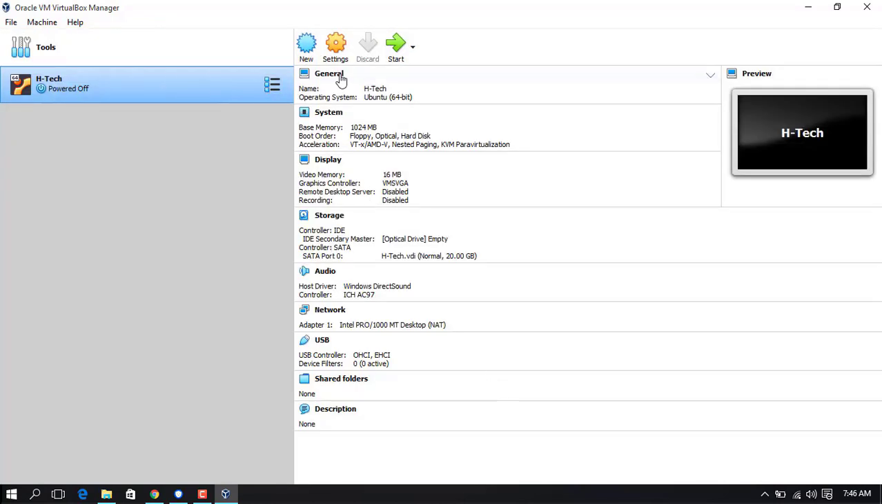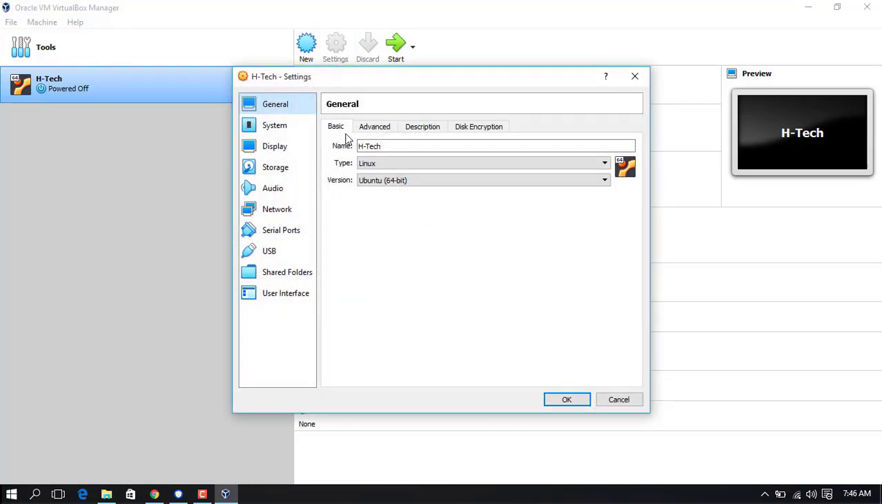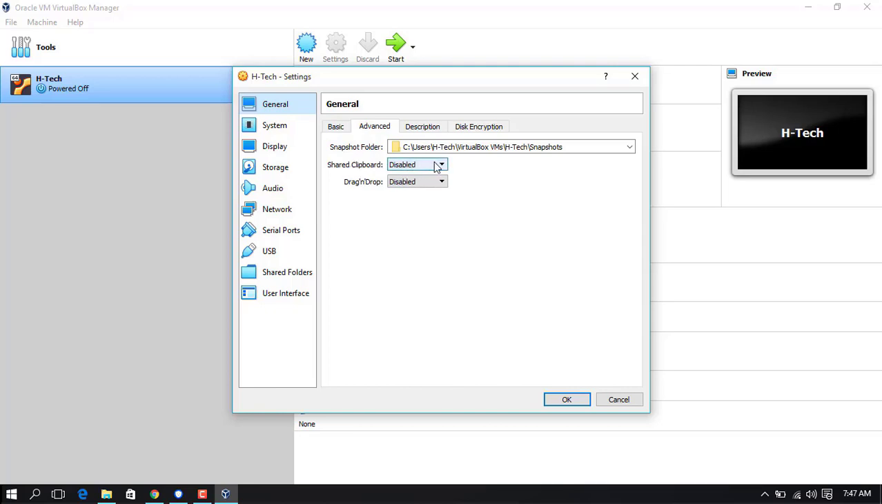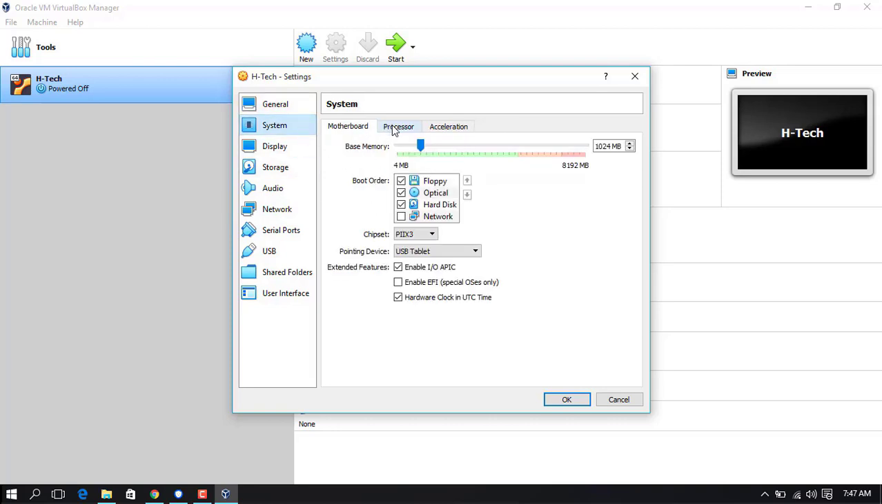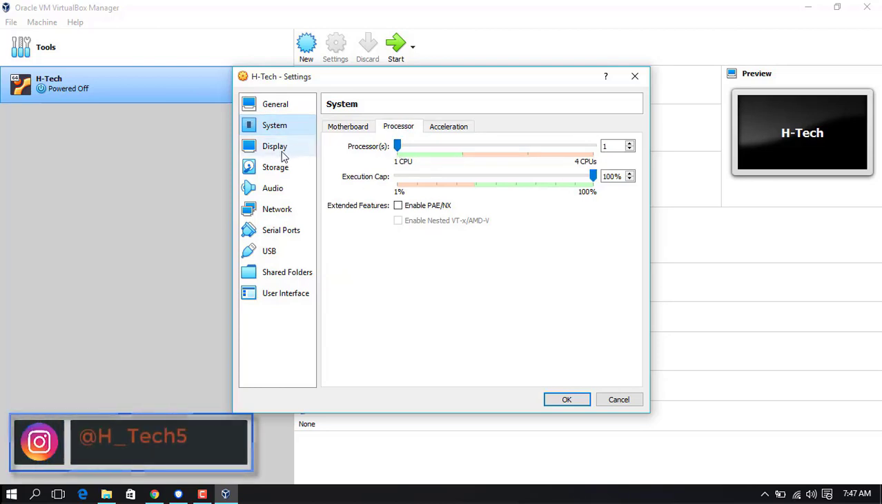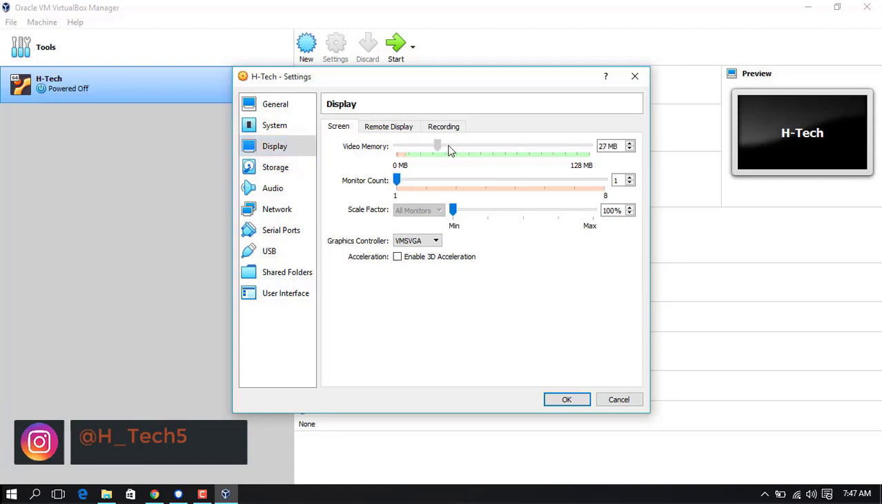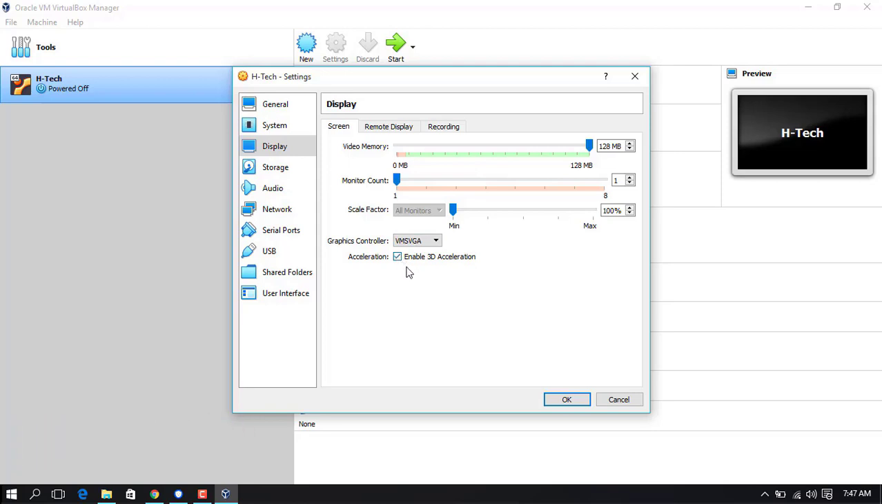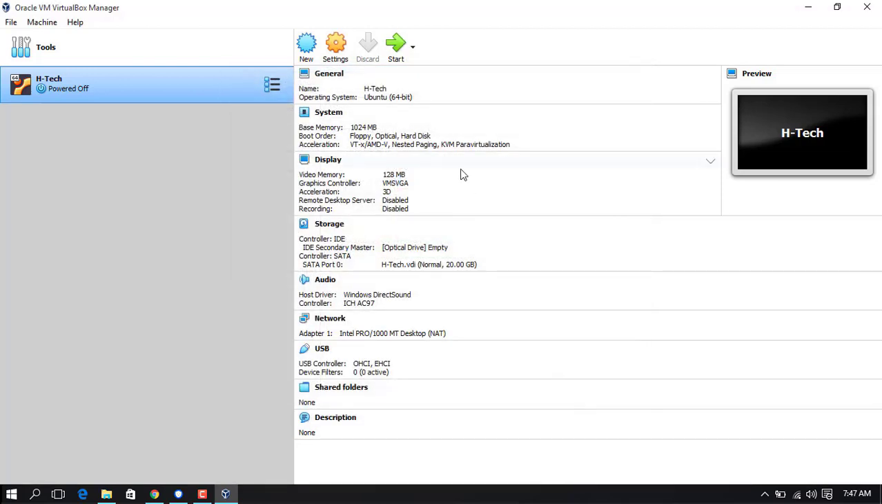Now select the virtual machine and click on Settings. Then under General click on Advanced and change both shared clipboard and drag and drop to bidirectional. And also go to System and give 25% of your computer's CPU. Then go to Display and increase video memory to 128 megabytes. And also check Enable 3D acceleration. Click on OK. Then start the virtual machine by clicking on Start.